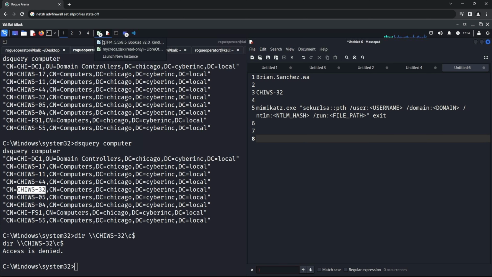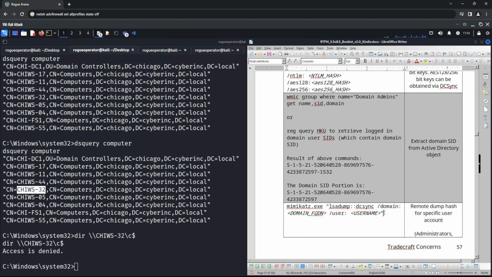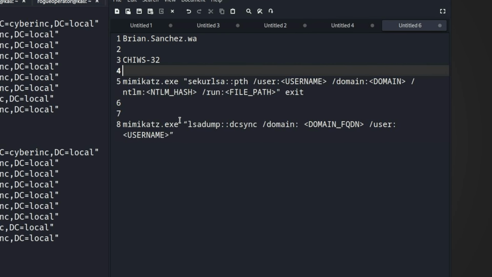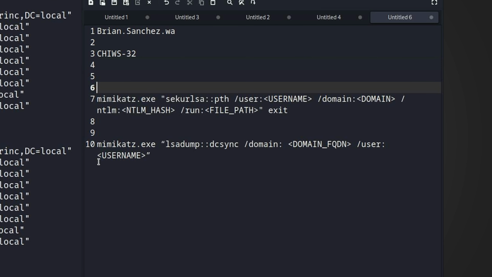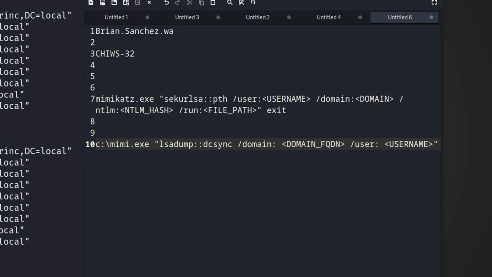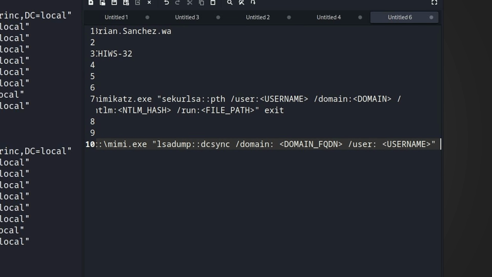Oh, and one other thing I forgot. We need to DC sync Brian Sanchez's password hash. So let me grab that. Got our DC sync. We got our pass the hash. We're looking really good here. We do have Mimikatz on this DC as mimi.exe. I already uploaded it in the Mimikatz section. And then we just need to continue filling out this DC sync command.